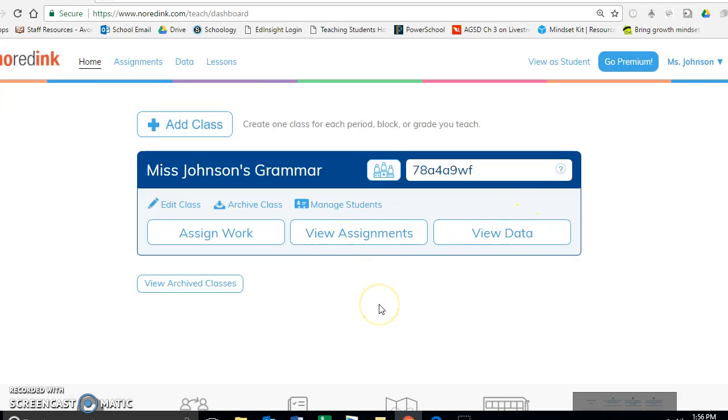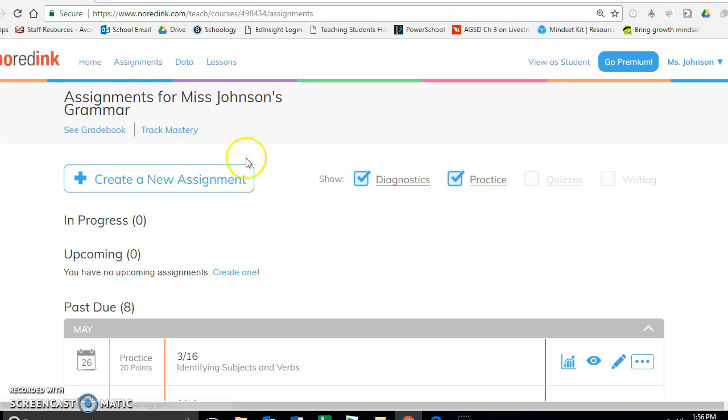It's really data driven, and not only can you see the data, but the students can also see what they've accomplished as they're going along, which is pretty cool. Now you can create assignments, and there's all different topics and things that you can do. You can give them diagnostic work to see where they're at, give them practice, give them quizzes, and there is a writing feature which I have not explored yet myself.